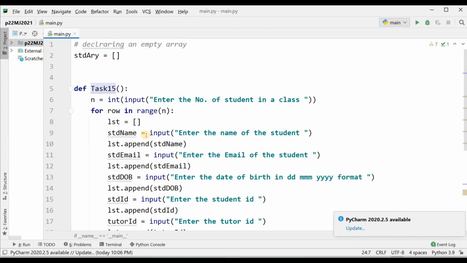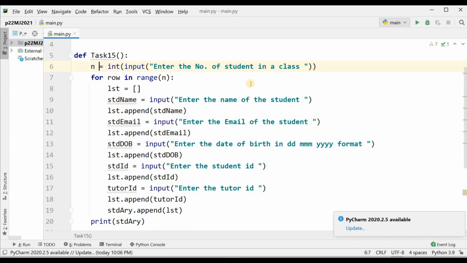Okay, 1.5, what is it doing here? In the same way, I am asking to enter the number of students. Suppose you enter the number of students as 3, and then it will store into one list. This is row number 0, row number 1, 2, 3, and so on. It will ask the name and append it to the student name, appending to the list named LST.